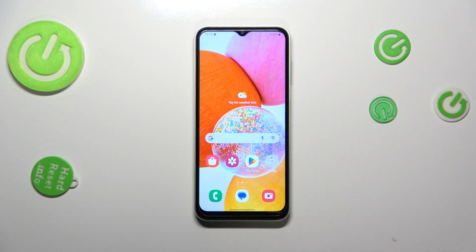Hi everyone, in front of me I've got Samsung Galaxy F14 and let me share with you how to reset app preferences on this device.